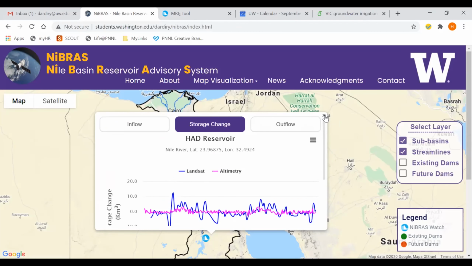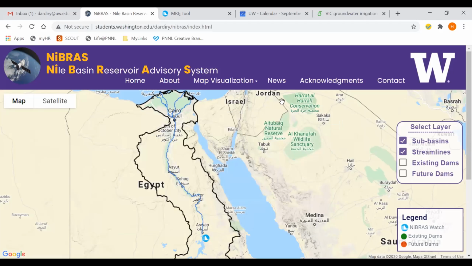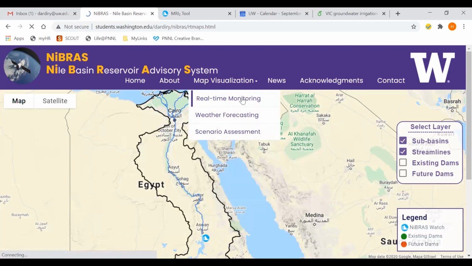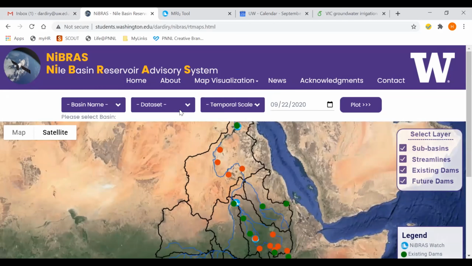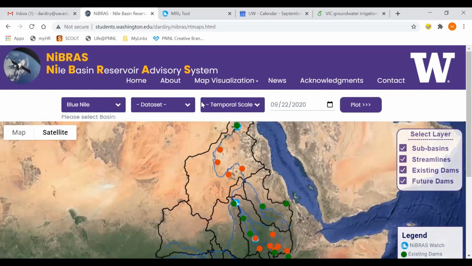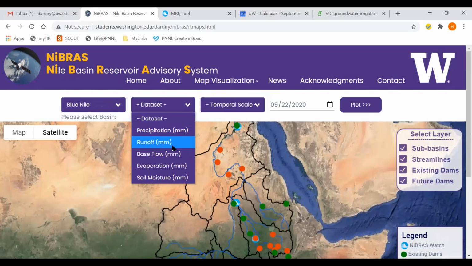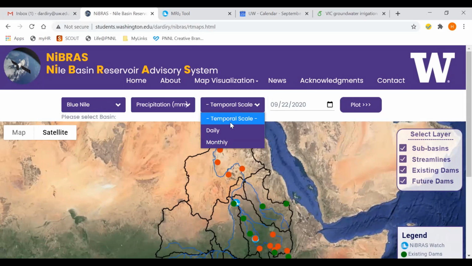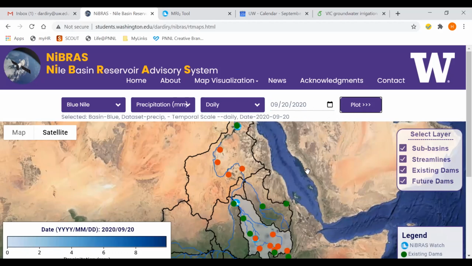So these are the different components of this interface, but we can also go to the map visualization. I'm still working on it, but I believe for the Blue Nile it's working. If you go to the Blue Nile, this is the output from the VEC model. We can produce precipitation, runoff, base flow, evaporation, and soil moisture. Let's pick precipitation, and maybe check the precipitation two days ago. I think there is a lag here. Let's check if it will give us something. So it's good, it's working.